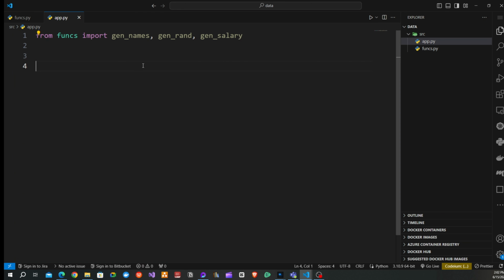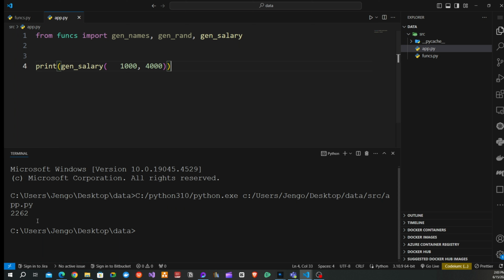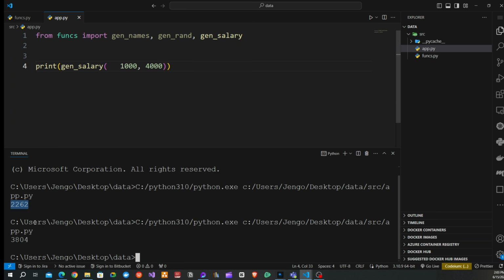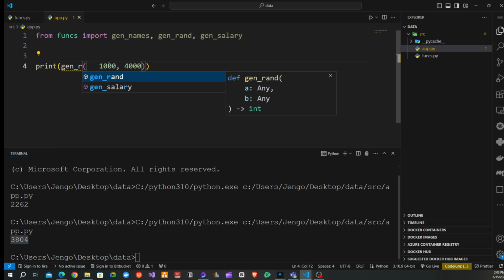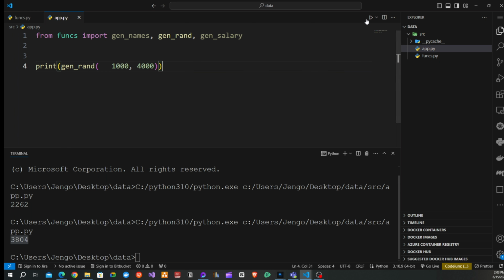So we're going to test them now by just saying print gen salary, and then we're going to provide it a starting salary of 1,000 and an ending salary of 4,000. And let's see whether this works. So each time we execute this, you see we keep getting different values of salary. We can also replace this with our gen rand. This one might work almost exactly the same. So you see we keep getting values, so gen rand also will take the starting and ending point. It works almost the same thing.